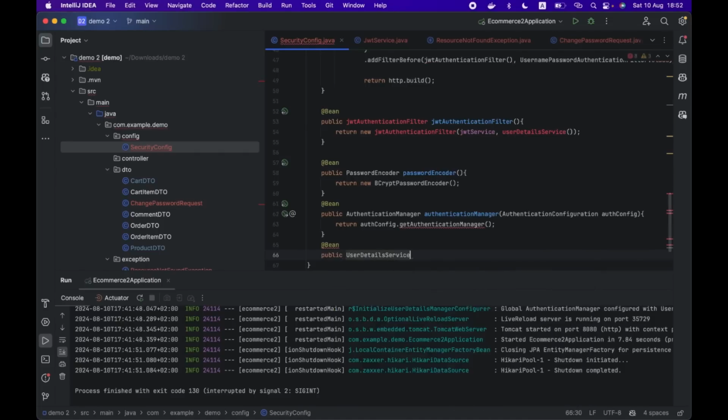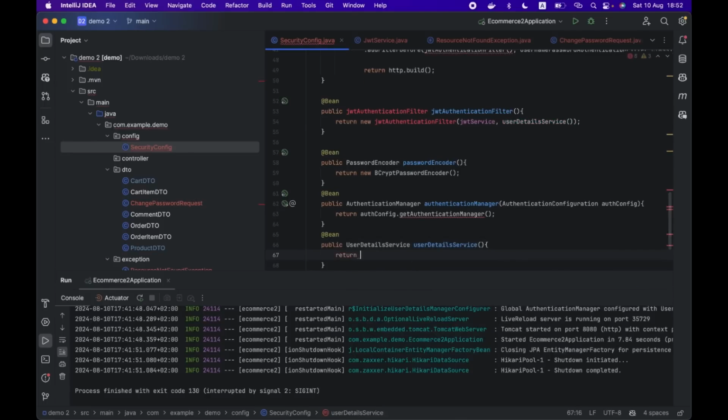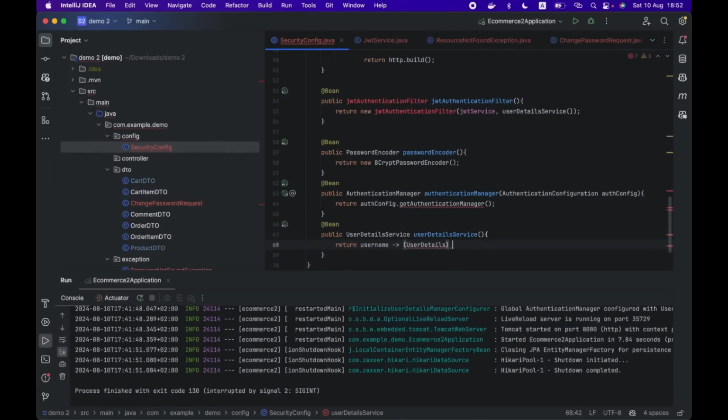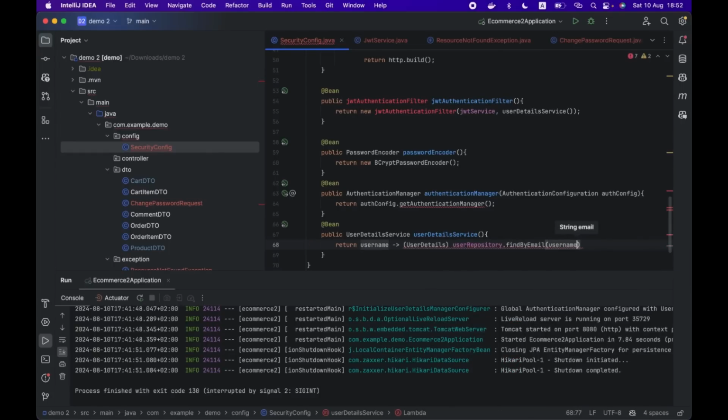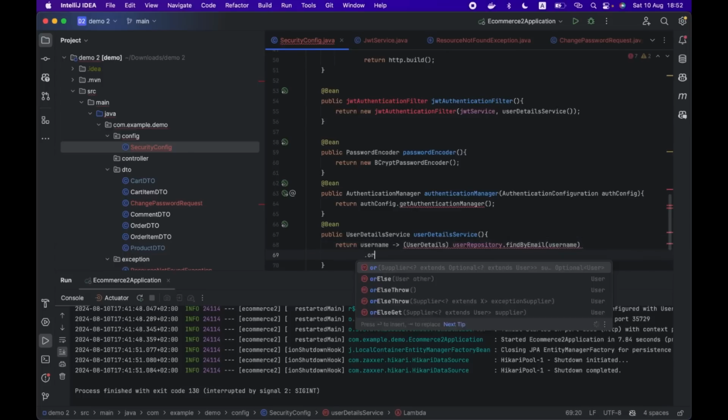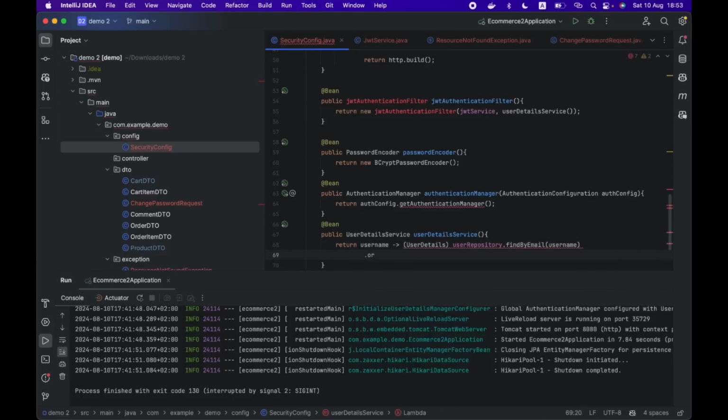So here we need to create the user details service. And here we just return our user details. We are returning the username, and of course we are getting the username from user details using the user repository. If we do not find that user, of course, we will just throw an exception with the user not found exception.